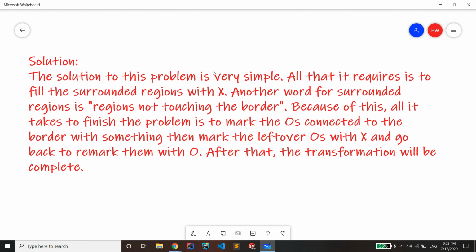The solution to this problem is very simple. All that it requires is to fill the surrounded regions with X. And I'm going to reiterate here, another word for surrounded regions is regions not touching the border. Because of this, all it takes to finish the problem is to mark the O's connected to the border with something, then mark the leftover O's with X, and then go back to remark the something to an O. After that, the transformation will be complete.